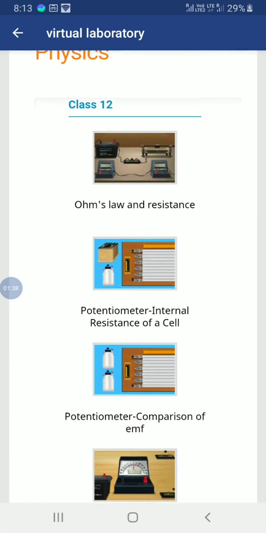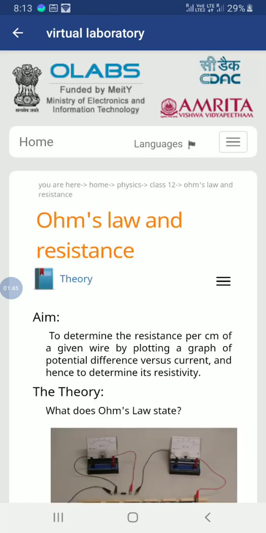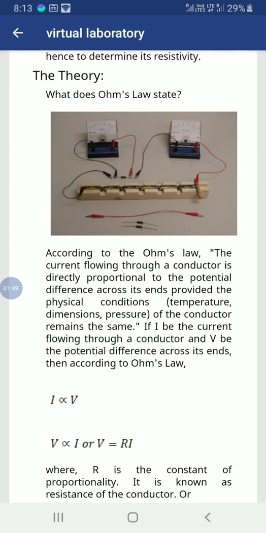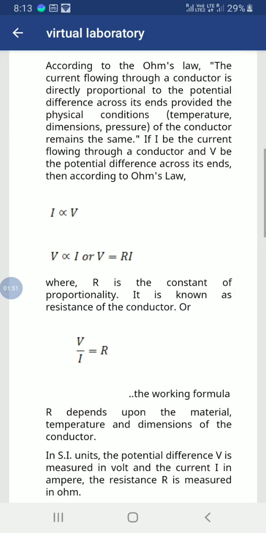So first we will do this experiment, Ohm's law experiment. And many of you have done the Ohm's law experiment in class 10. So there we have done only the resistance of the particular wire, but here we will do the resistance and the specific resistance. That means the resistance per unit length over a cross section is called the resistivity.